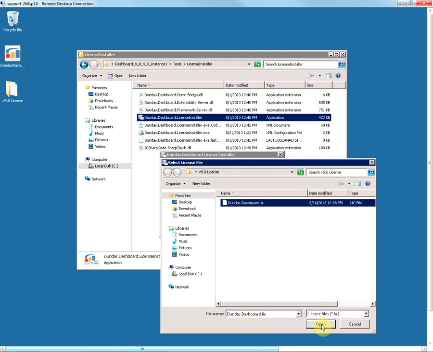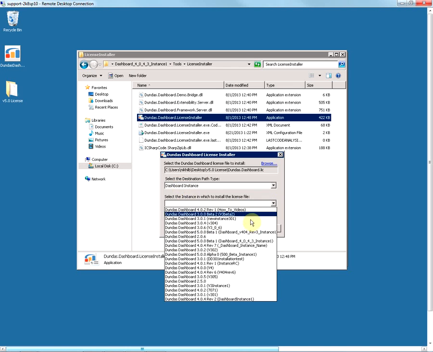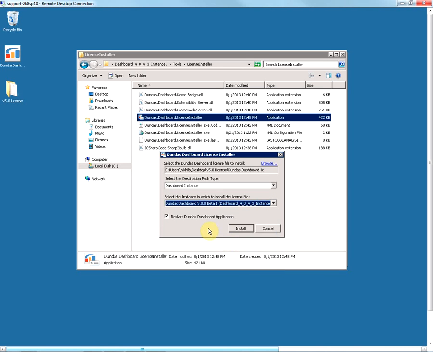Click on Open, set the destination path type to dashboard instance, and then select the instance to which the license file will be installed. The Restart Dundas Dashboard Application checkbox will make sure that the IIS application pool related to the dashboard instance will be restarted automatically. If this is not checked, then you'll have to do that manually from the IIS manager. So once you're all set, click on Install.